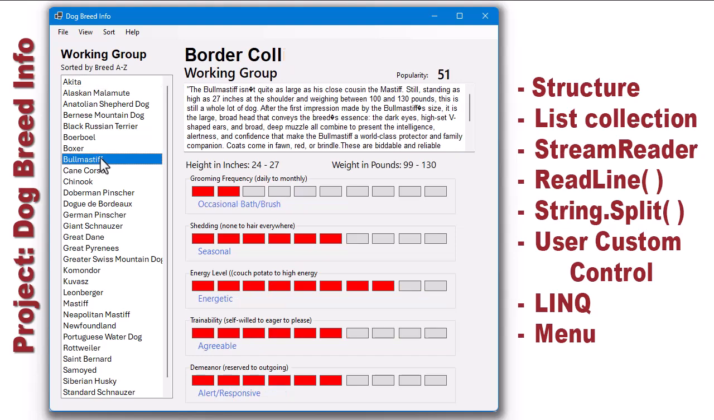If I click on any dog, I will see information about the dog, what group it's in, its popularity ranking, some brief info about the breed itself, maybe its history, and then we see how tall it is and how heavy it is, in height in inches and weight in pounds, and then some rankings in terms of its grooming frequency, the amount of shedding, energy level, its trainability, and its demeanor.